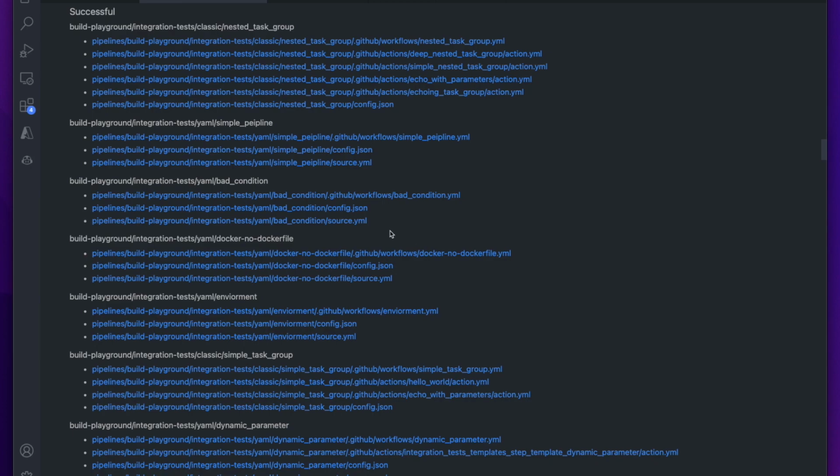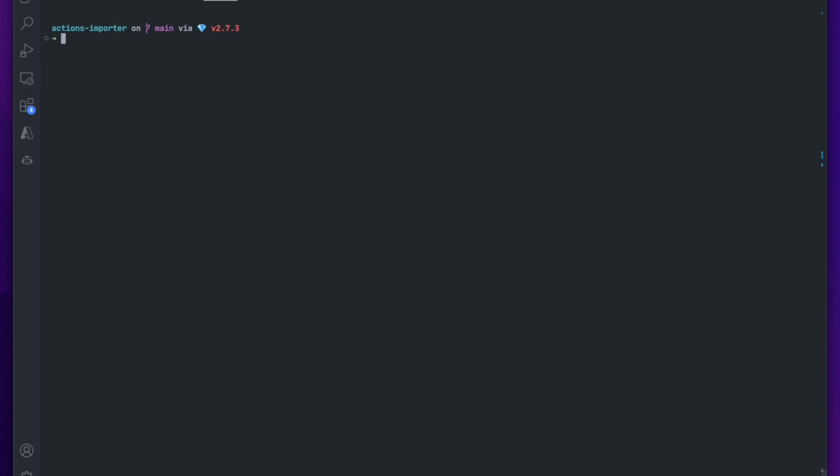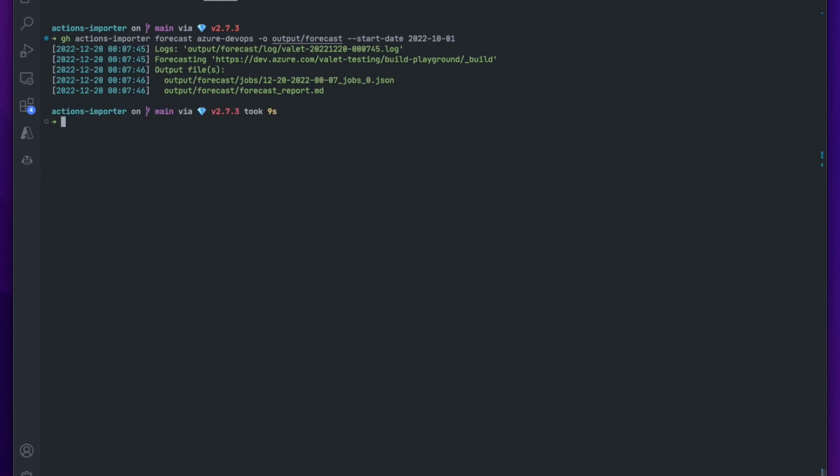The next CLI command that we will look at is the forecast command. What a forecast command will do is fetch all of the jobs that were completed after a specified start date. So in this case, all of the jobs that were completed after October 1st, 2022. Then the forecast command will use that data to calculate metrics that show what your total consumption was of your build infrastructure in Azure DevOps.